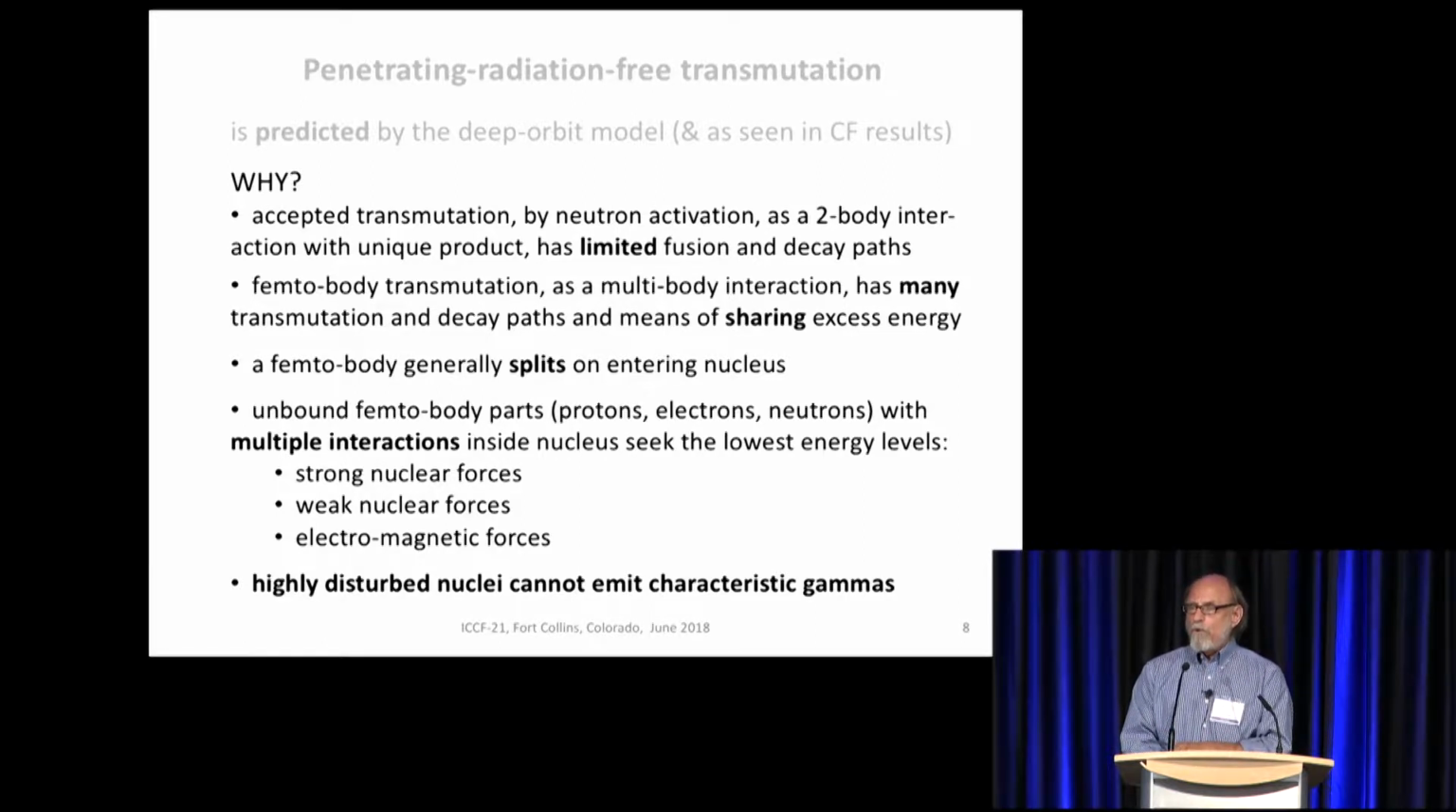And this gives you multiple paths, multiple interactions within the nucleus. And so you have decay paths which are not unique. You don't have the unique lines, and now you're ending up with a spectrum or a spread of energies. And I'll tell you another reason later on for what is going on. And this is what has been observed in cold fusion results.